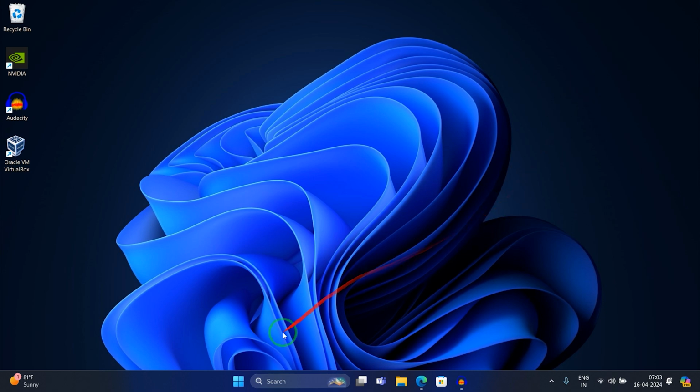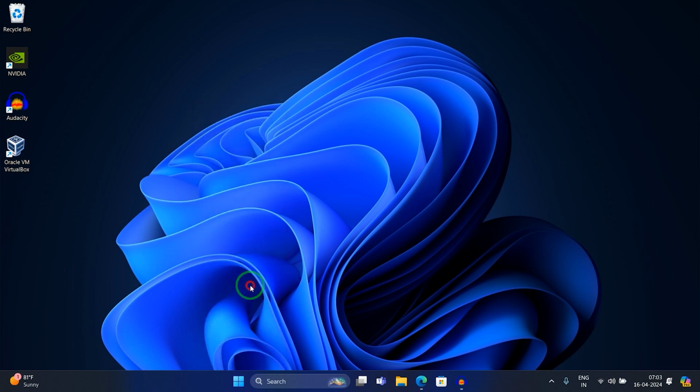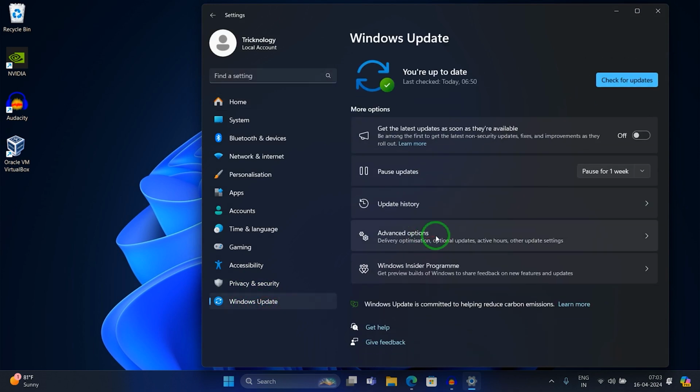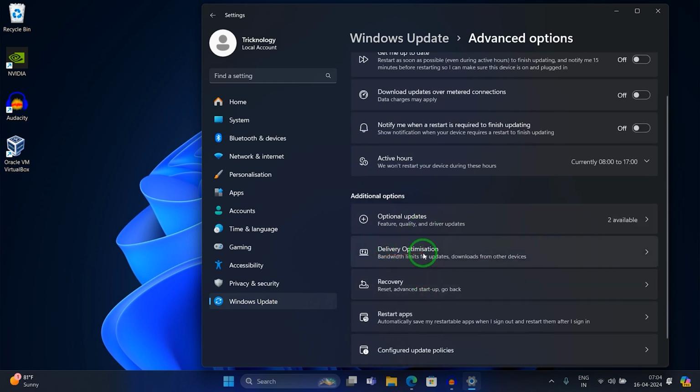To enable or disable that feature, you just need to right click on your start menu icon and click on settings. After opening the settings window, click on Windows Update from your left side. So here it is, as you can see, Windows Update. Click on that. Now what you have to do is click on advanced options on your right side, and here you will get an option called delivery optimization.